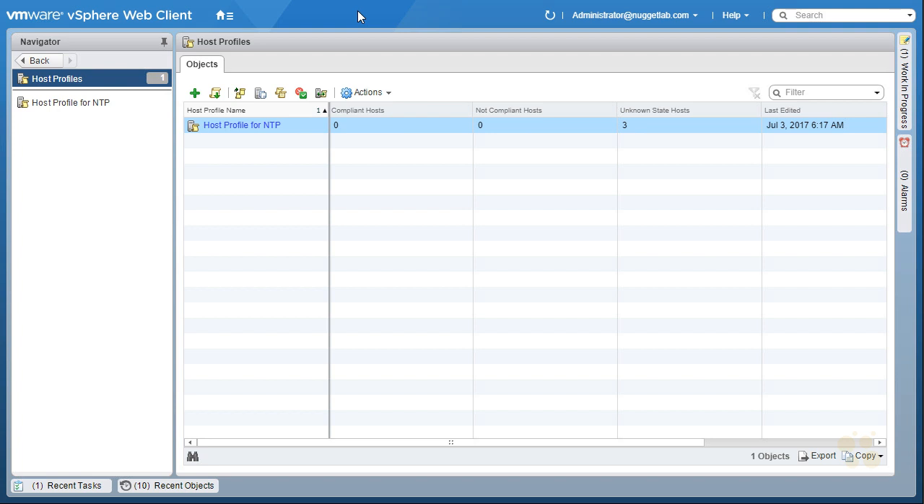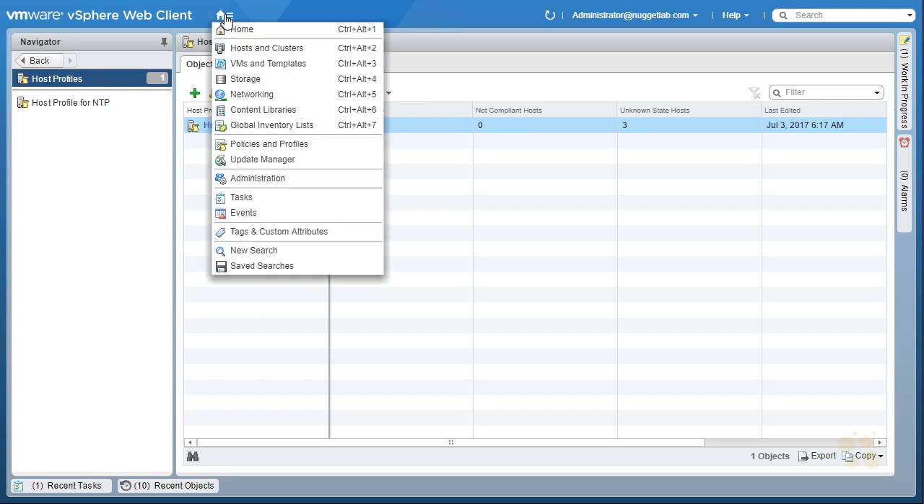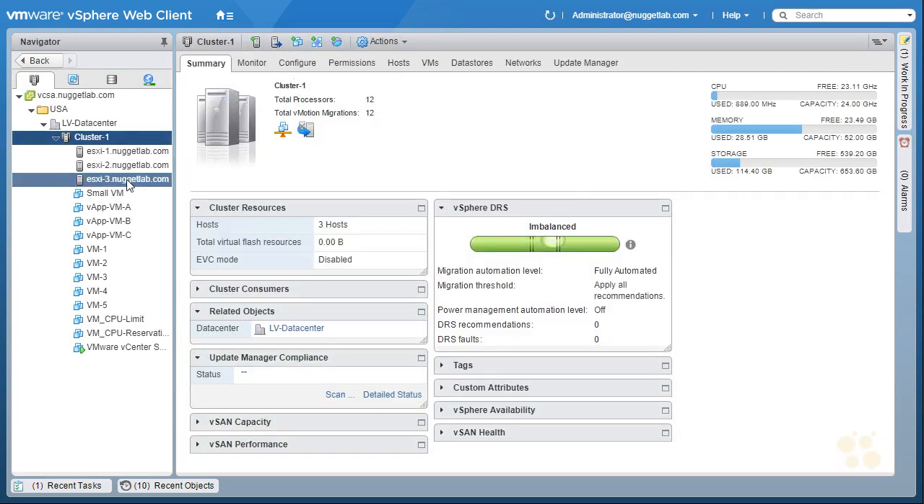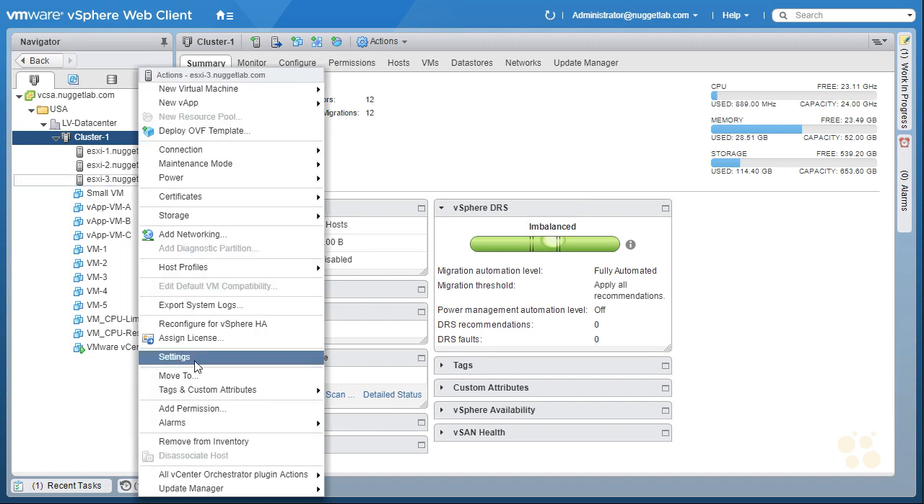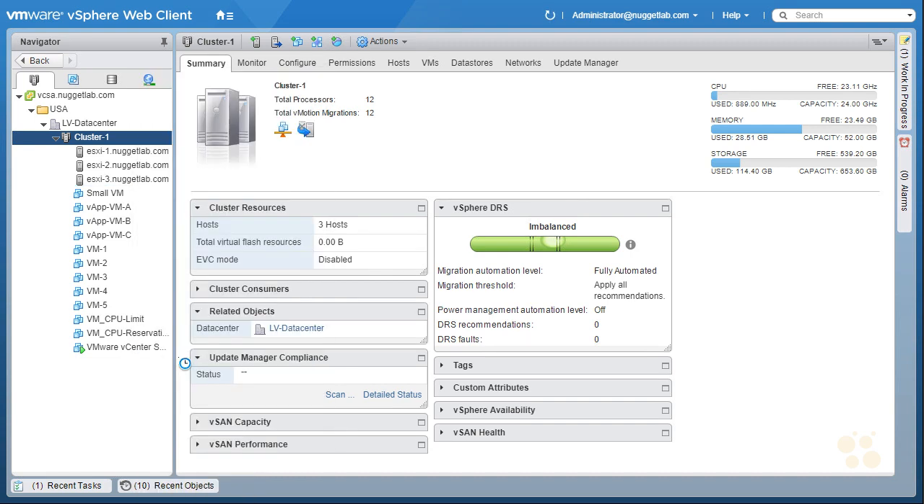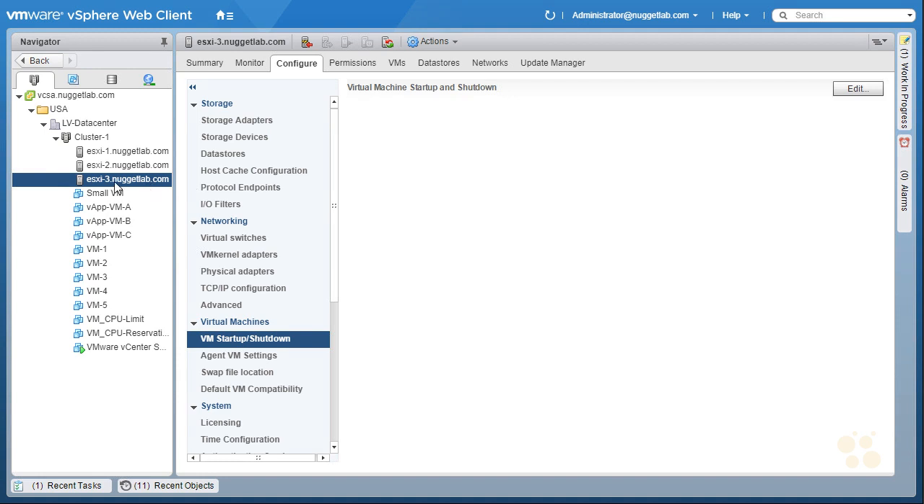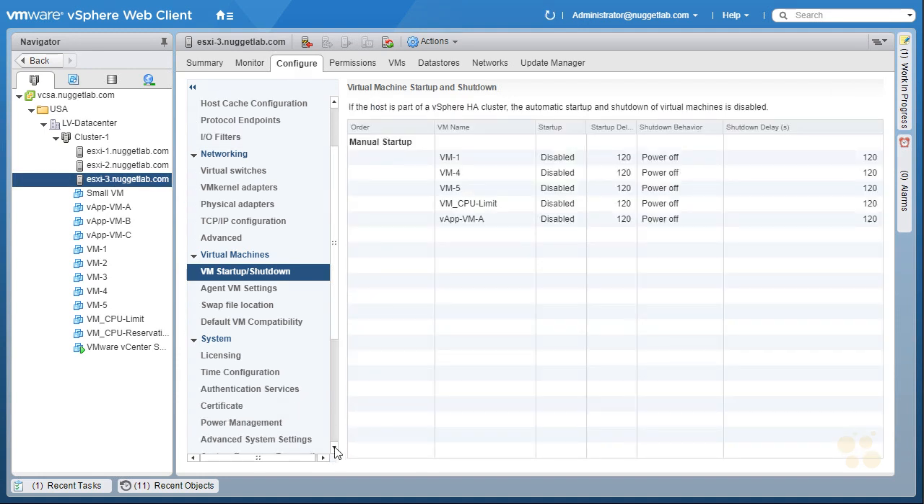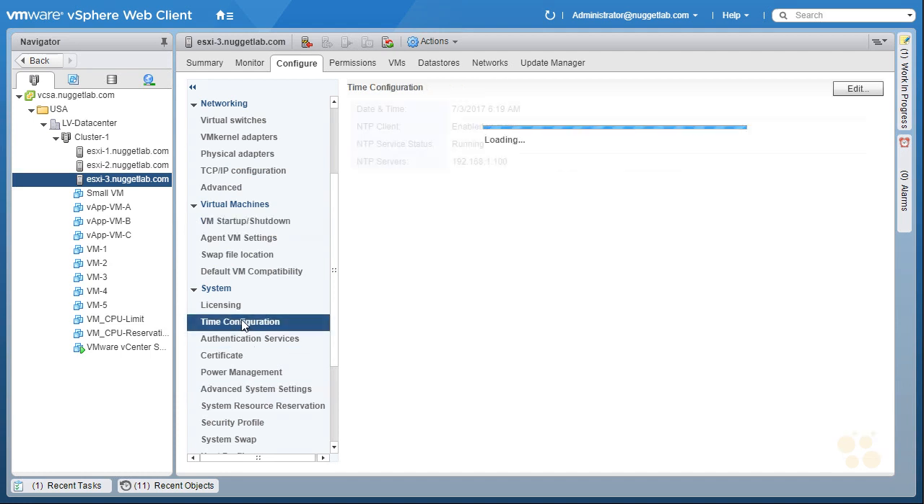So what I'd like to do for a moment is let's hover over the home icon, and from the menu let's click on hosts and clusters to take us to that view. And let's right click on ESXi3. Regarding the action menu for ESXi3, let's click on settings, which turns the focus to ESXi3 and takes us to the configure tab. And let's scroll down under system and we'll click on time configuration.